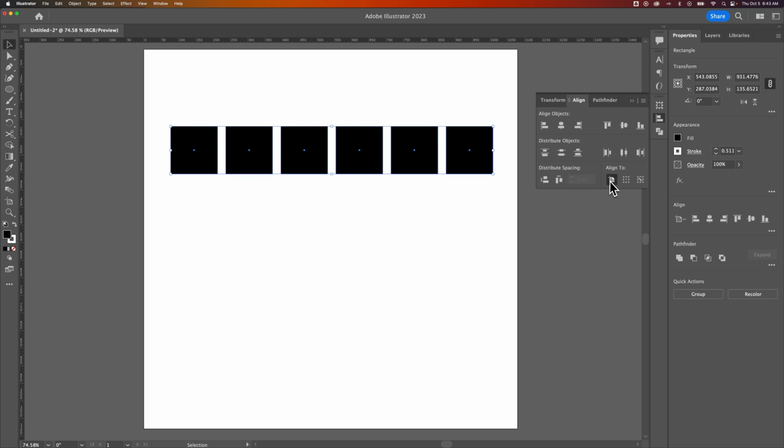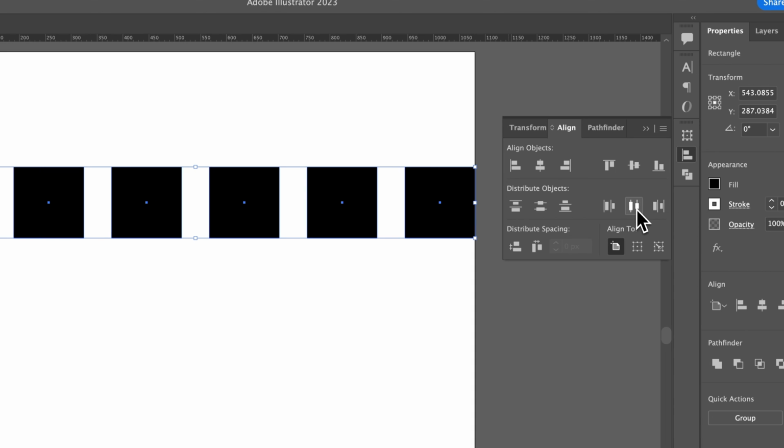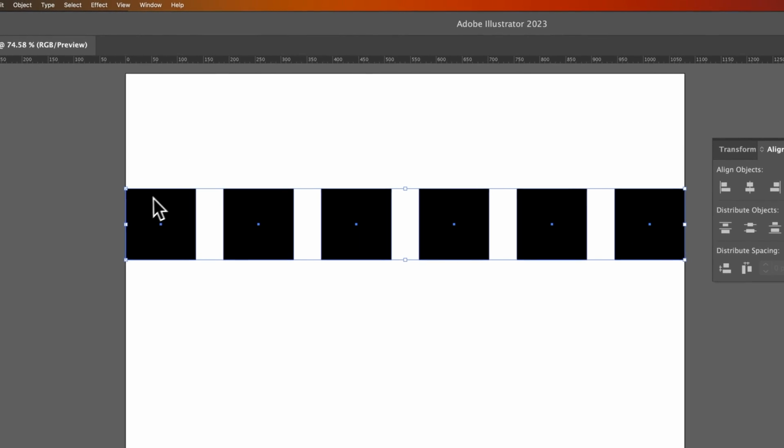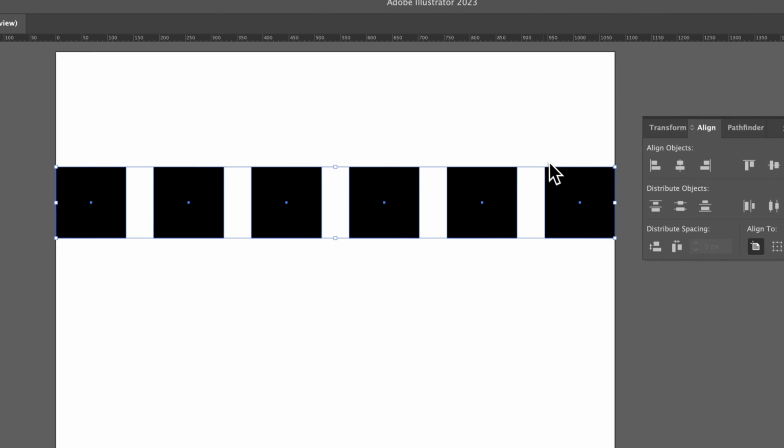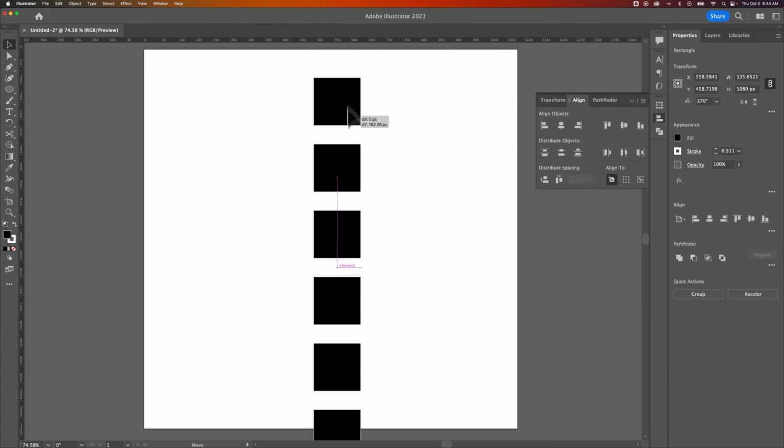What we would do here, make sure we have all of our objects selected, select align to artboard, and then to distribute them evenly across your artboard horizontally, we'll find this horizontal distribute center. And when we click that, it goes from the left side to the right side of our artboard and gives us space in between.